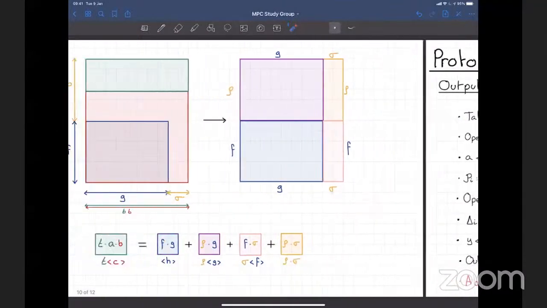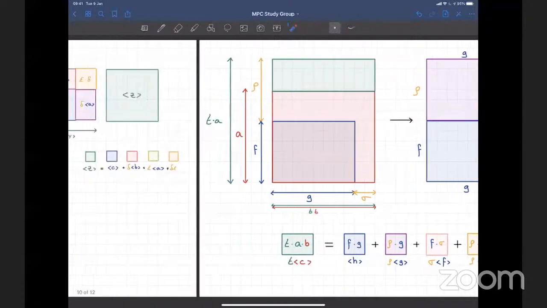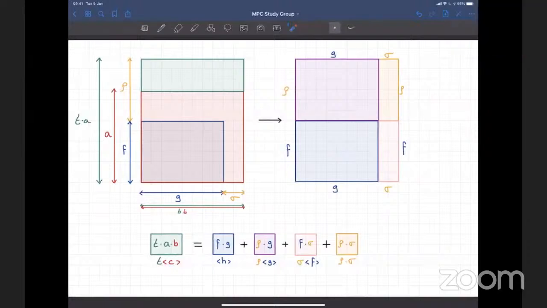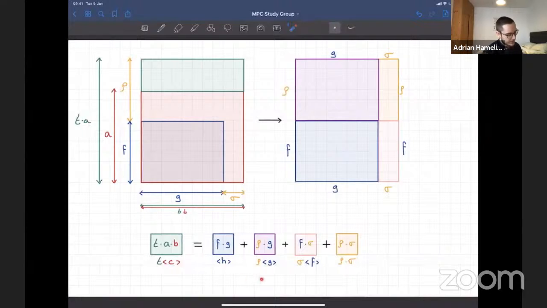Sorry, what's the goal here? I mean, what do we want to share by means of what? What we're trying to do here is we want to show that ABC is a valid multiplication triple, without revealing anything about ABC. Exactly, and by sacrificing this FGH triple. Okay.